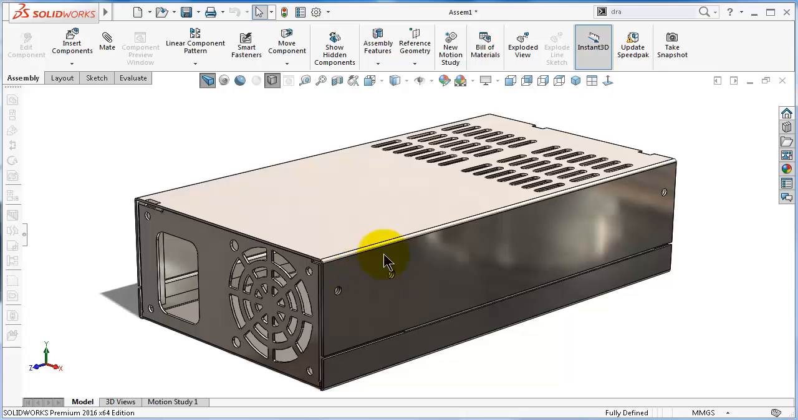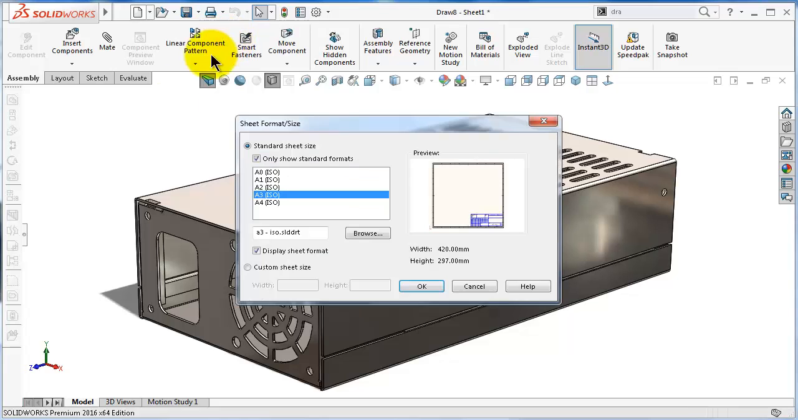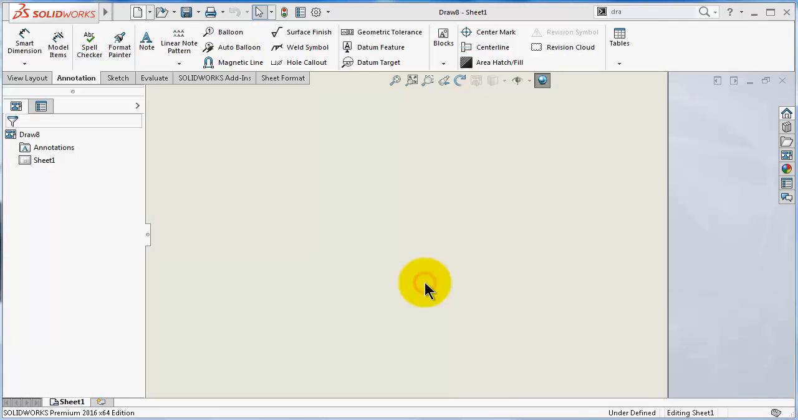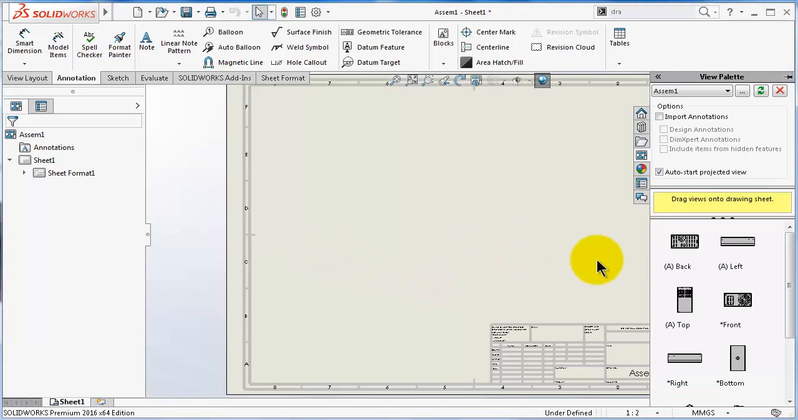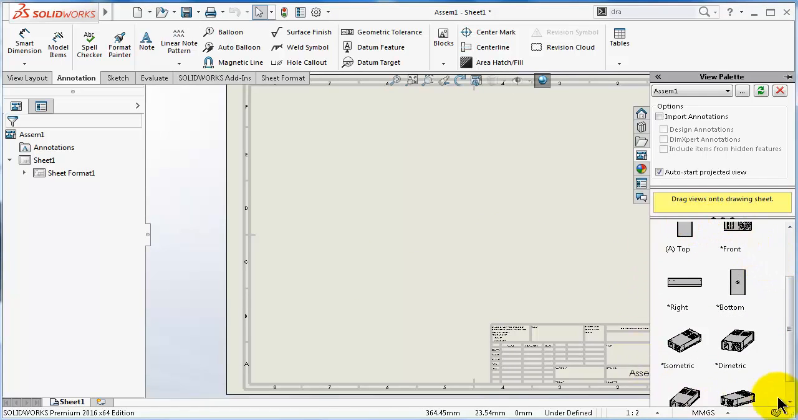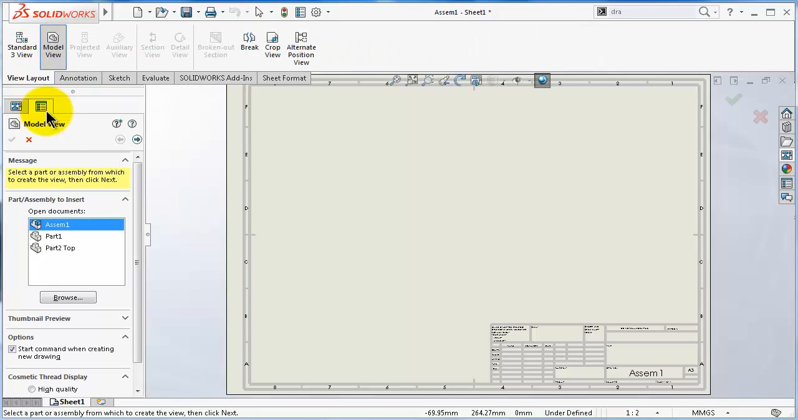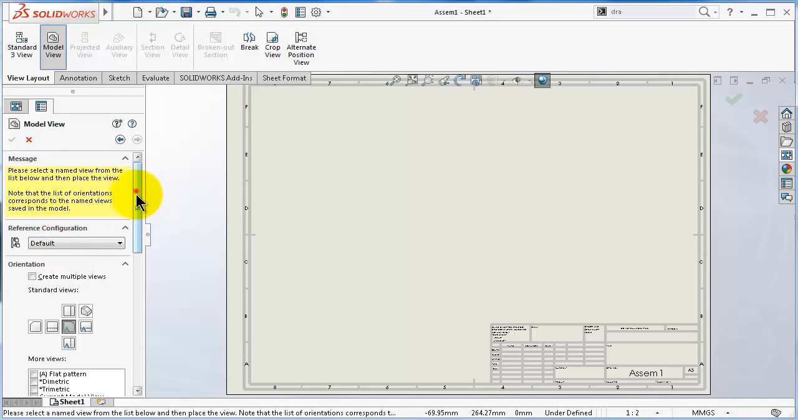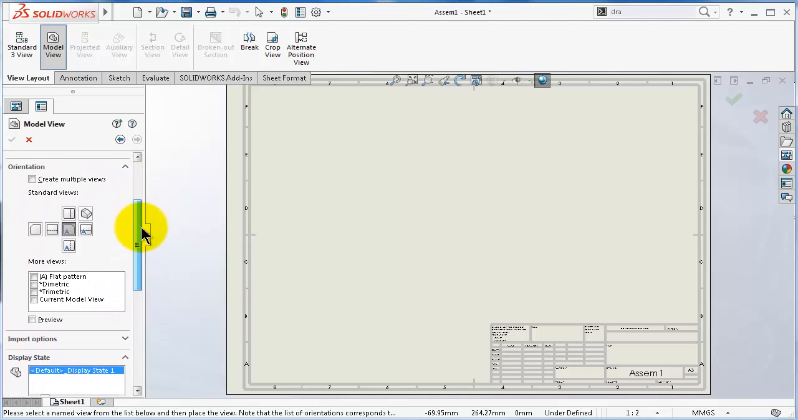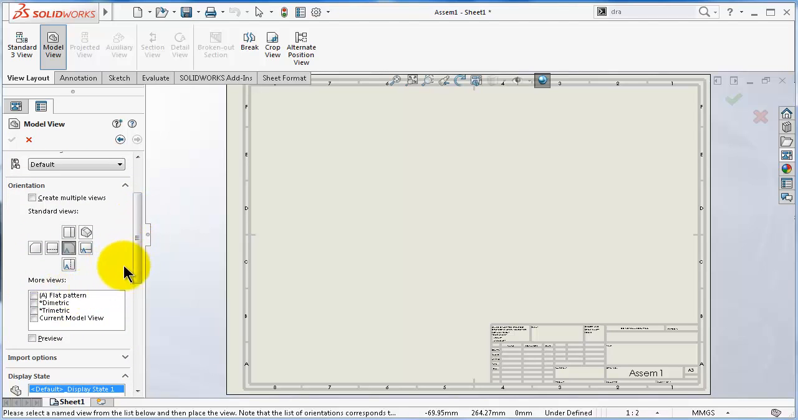and we will make a drawing from the assembly mode. First, go to new, make drawing from part assembly, select A3, OK, and here you'll see that we have only the assembly, but we are interested to make drawings for the base chassis. To locate it, go to View Layout, Model View, double click on Part 1, and here you will see what you can attach to that drawing.